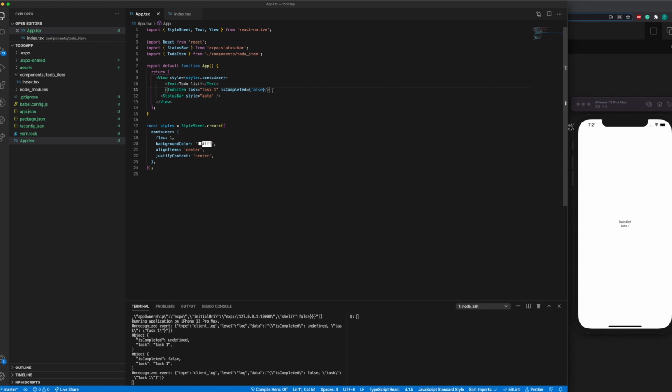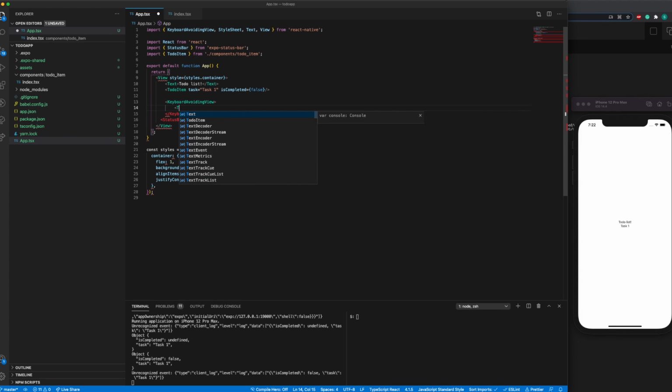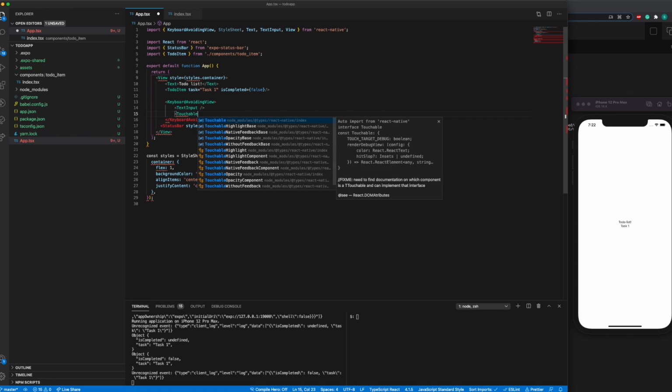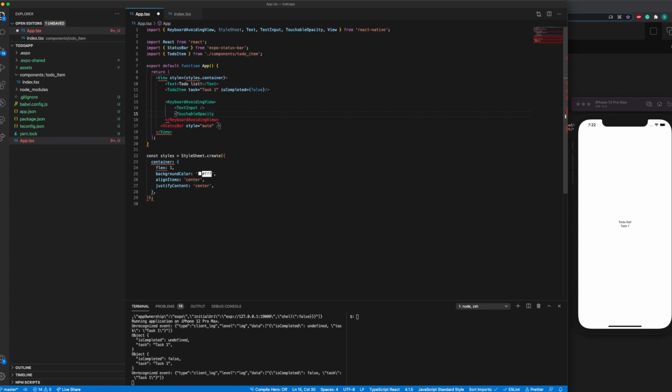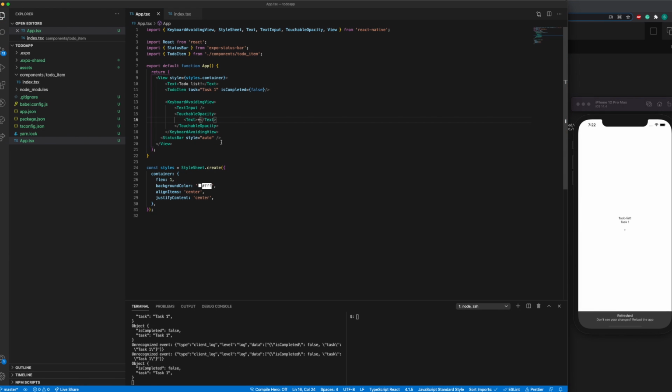So let's create a button in keyboard avoiding view. So whenever I open or close the keyboard, this should be handled by itself by this keyboard avoiding view, and then I will take a text input, and then I think text input can be a component of this type, and then touchable opacity, touchable opacity text with plus. How's this looking?